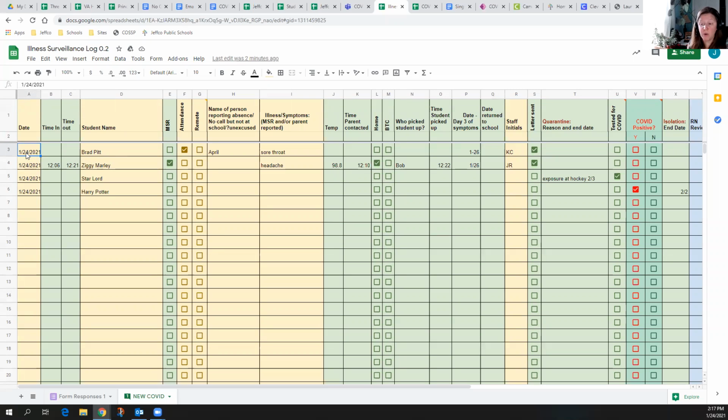So scenario one is absences due to illness. This is when parents call in students sick on the attendance line. So the attendance secretary will come into this spreadsheet and fill in the yellow columns only. So today we have 124, student's name is Brad Pitt. They will check off whether it's the attendance line, remote student or not. Name of person reporting the absence, of course that's April, and the illness or symptoms that the parent reports here. And then they initial, and they are all done. That's all they need to do.